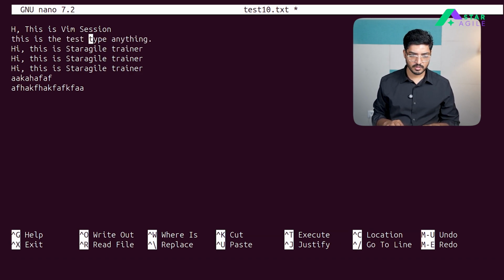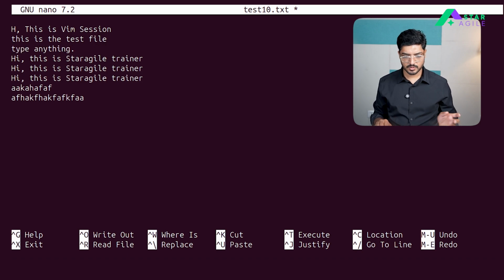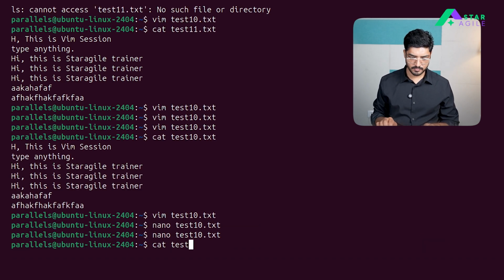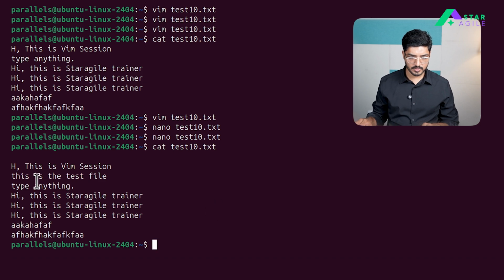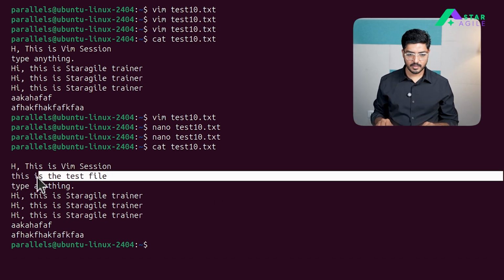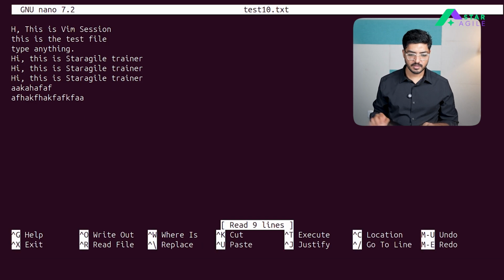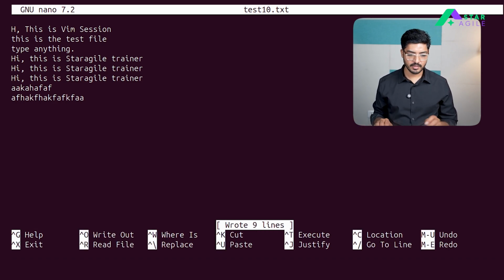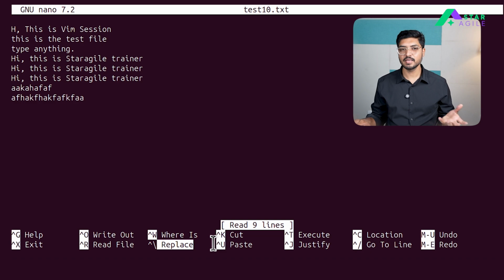This is the test file, test.txt, let's say. Write out, WO. So this is how you can do this editing, by pressing write out first. It will ask you where to write out. Do you want to write out in the same file? Once you click enter, you can exit it. There are a lot of other operations for replace, read file, write out, help, cut and paste.